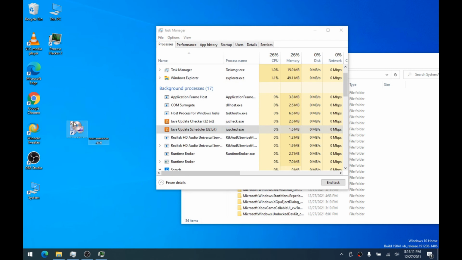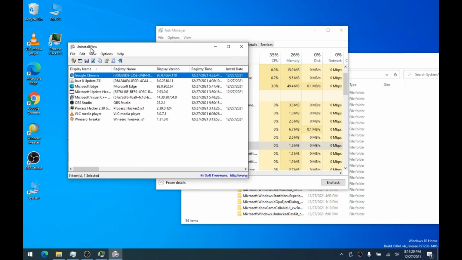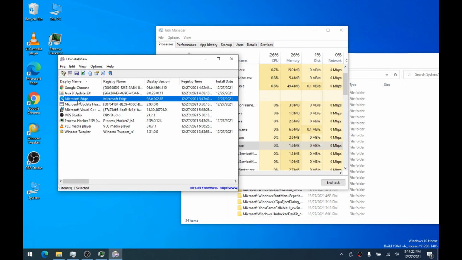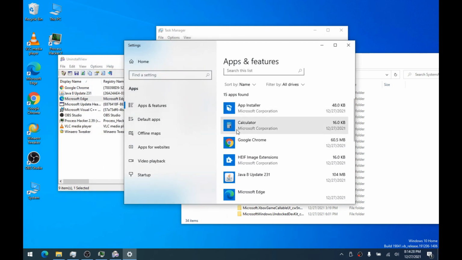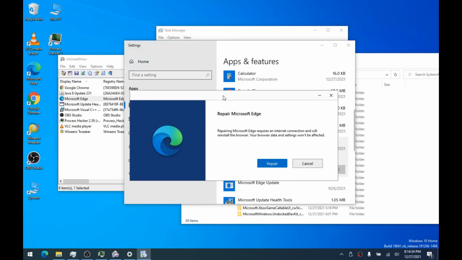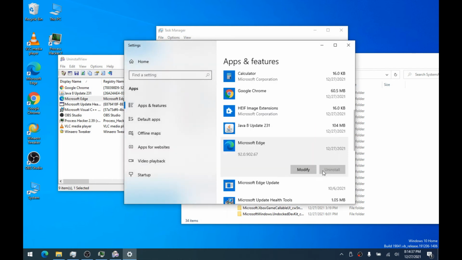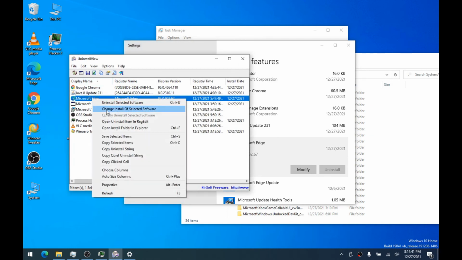Now we're going to open up this other tool from Nirsoft. Right-click, run as administrator. And here it'll give us some of these programs that we actually can change. Like Edge: if you try uninstalling that in the Apps and Features panel, it's grayed out, you can't uninstall it. The only thing you can do is modify, and even then, modifying it, you can only repair it. So here, you can actually uninstall the entire program itself.